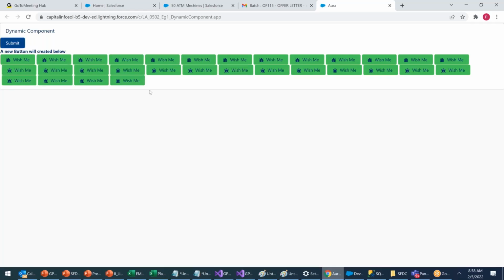If I click on submit, one more button will come, because as soon as you click this button, a button is created dynamically. I want to stop this. Dynamic, how can you stop it? By using dynamic component single. That I'm doing a single only. This is dynamic component single only. A single component is created. When you click a button, one component is created. When you click a button, 10 controls are not getting created. At a time, only one is getting created.